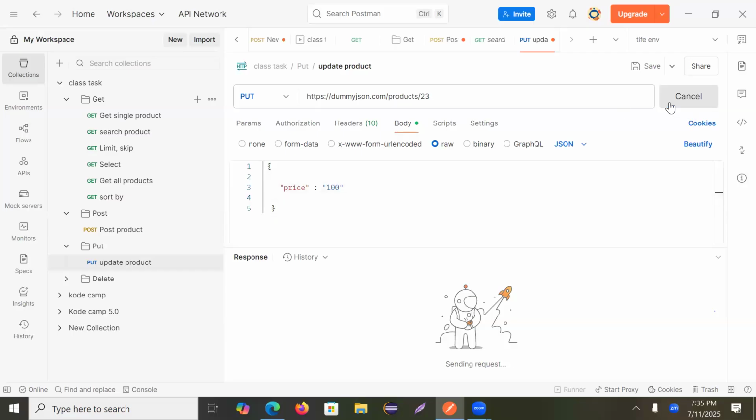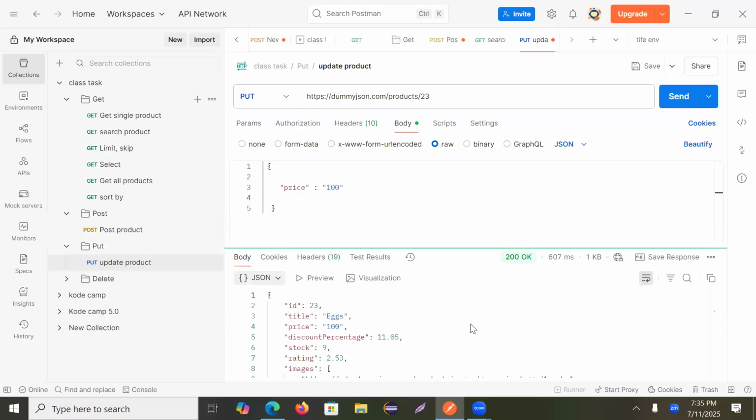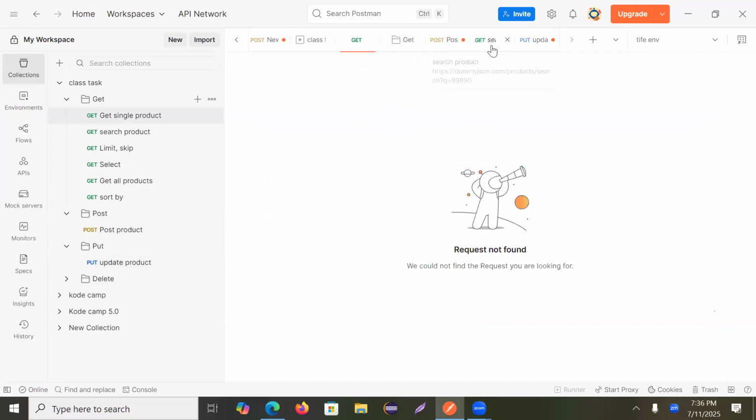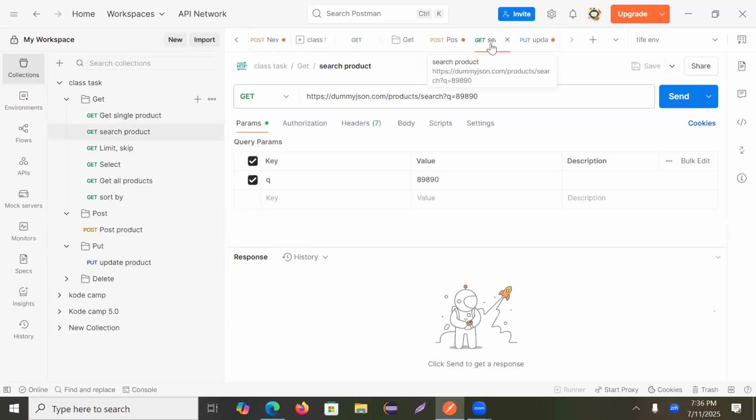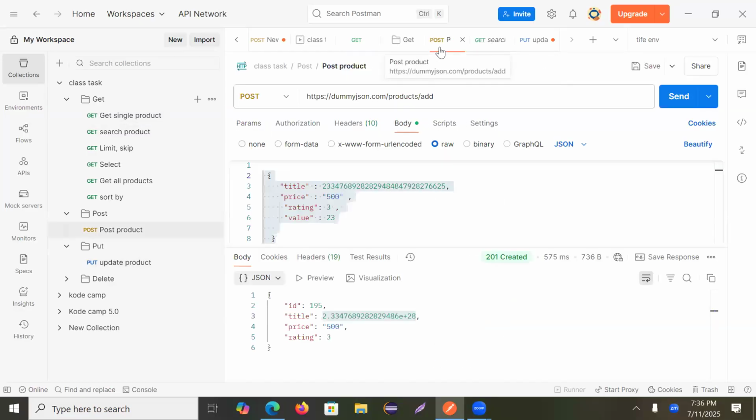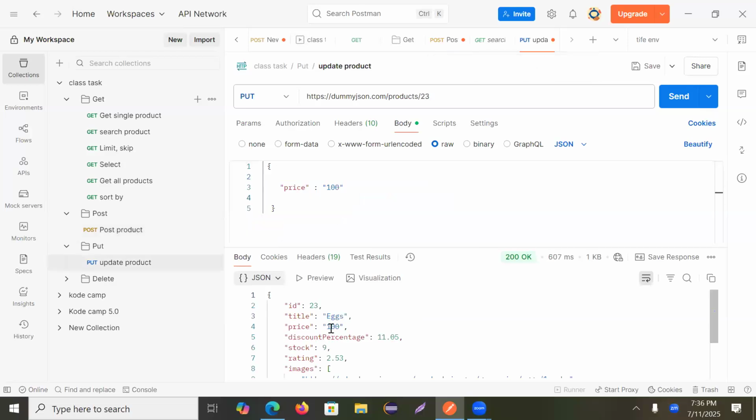Then if I send this request, I should be getting a new price for this product. You can see ID is 23, title is egg, price is 100. This is the new price. Before, the price of this product was 2 point something. I'm trying to look for that request. But now it has been updated. So I update the price. So this is what I want us to do. Do we understand?